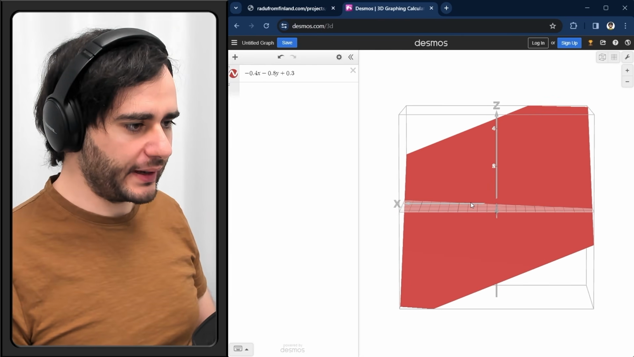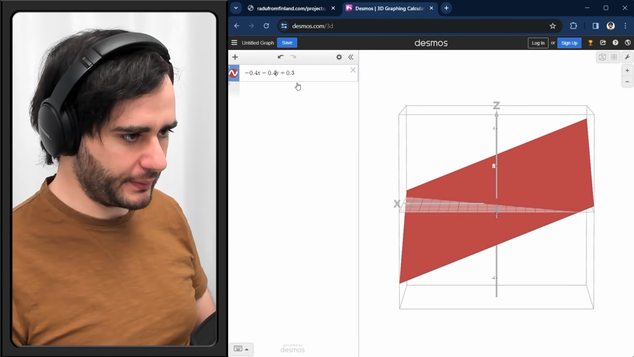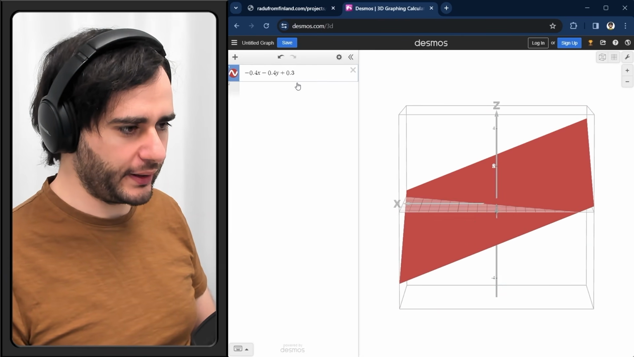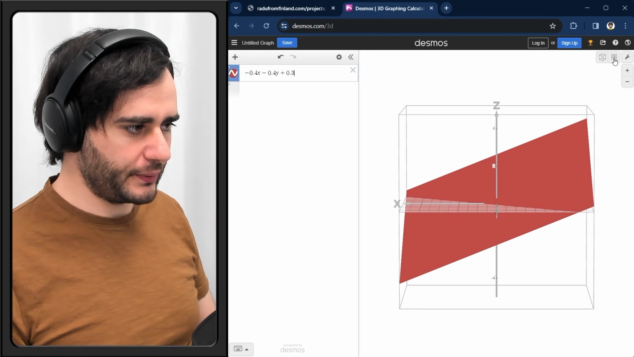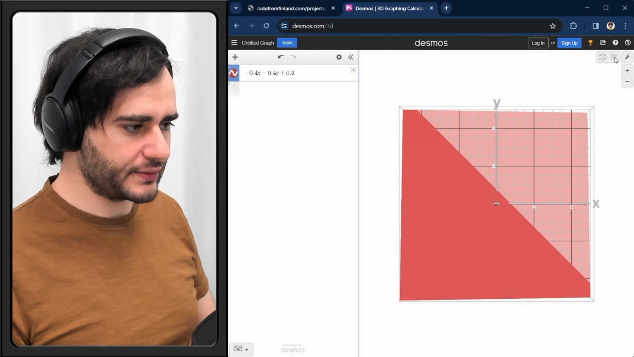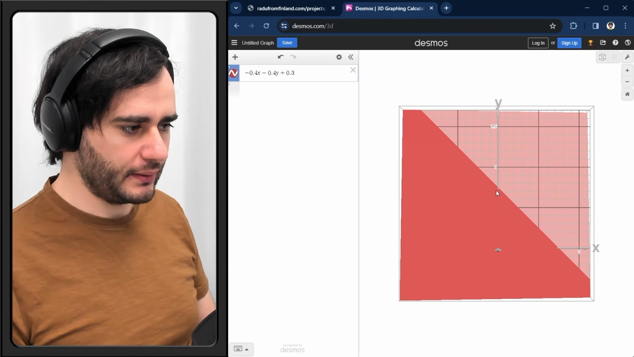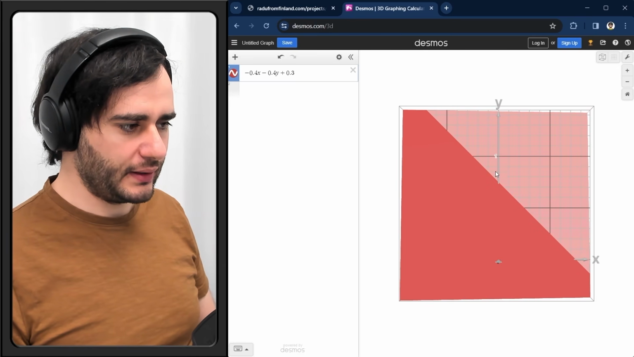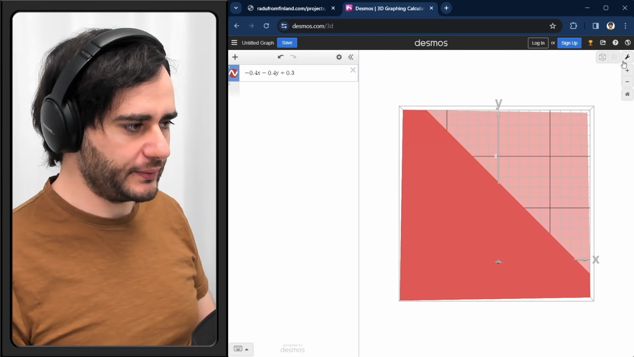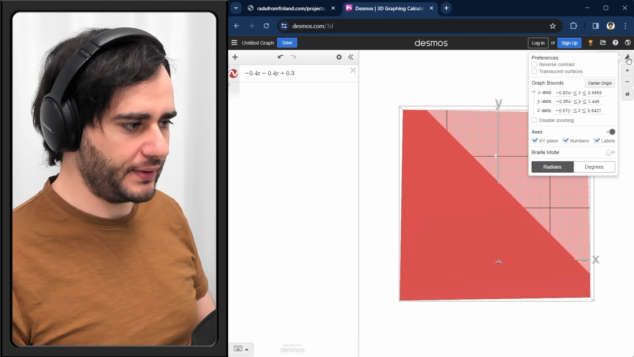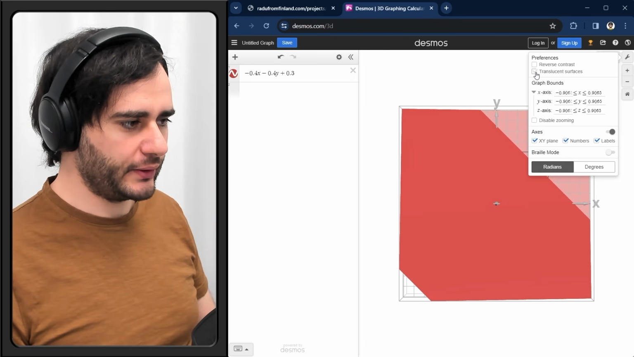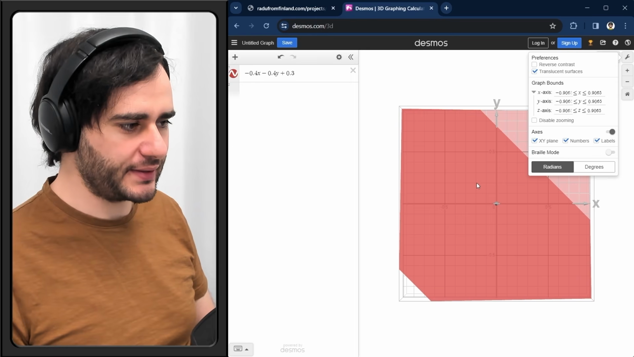But let's go back to our original one. So minus 0.4y. And let's go here and have this XY orientation and zoom in a little bit because we are only interested in values between -1 and 1. Now, this is not centered really well. You can go to these settings here and say center origin. We can also make these surfaces translucent like that so we can see through it.